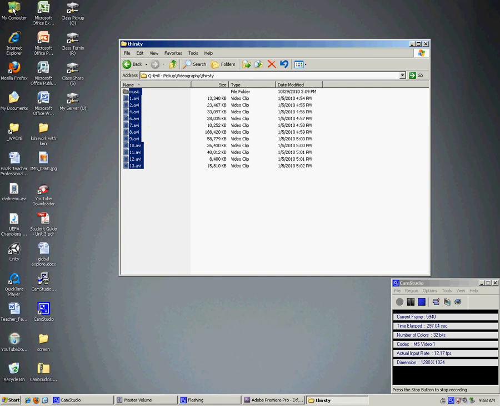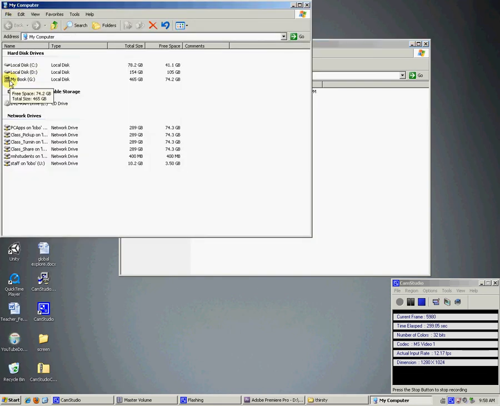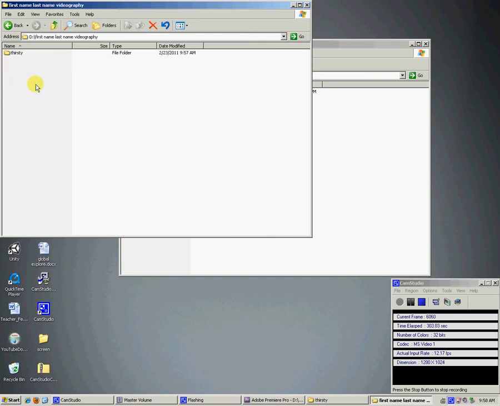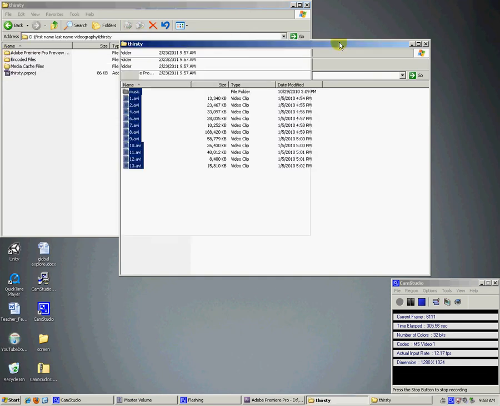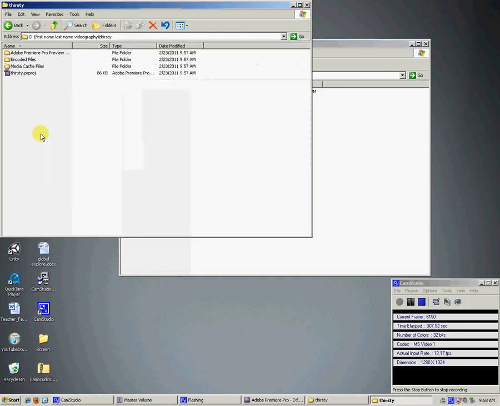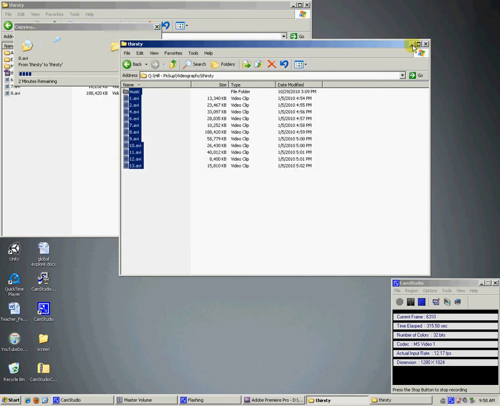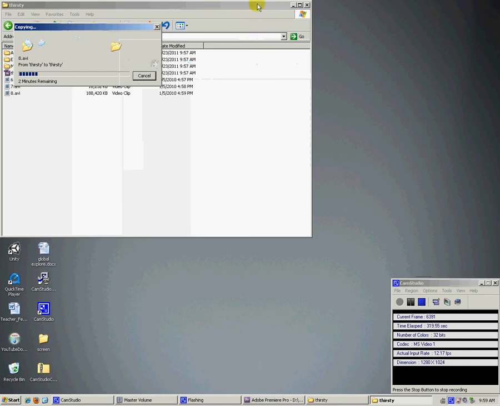And we're going to put that into our project folder. So we're going to go to our class folder, project folder, and we're going to drag and drop all of our material into our project folder. This is all coming off the server, so if the whole class is doing this at once, it will take some time, and you may want to do that ahead of time.